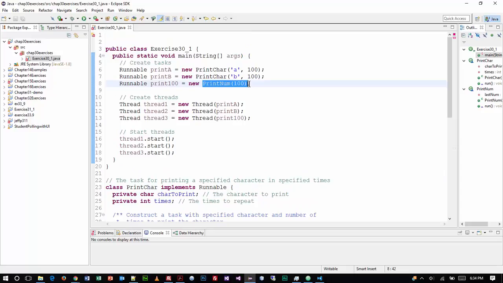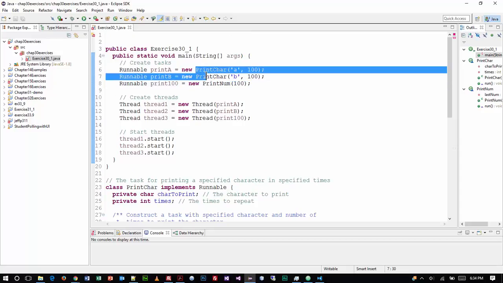Now, the thing that makes this exercise interesting is, okay, this one is a separate class. We're running a separate thing. But these two are doing the same thing. They're calling the same method. And we come down here and we start thread 1, thread 2, and thread 3. And normally, the way it would work in the standard program is it would print all A's, it would print all B's, and it would print all the numbers in order.